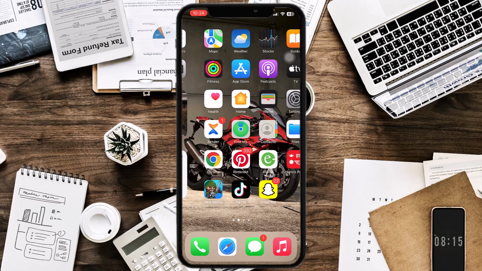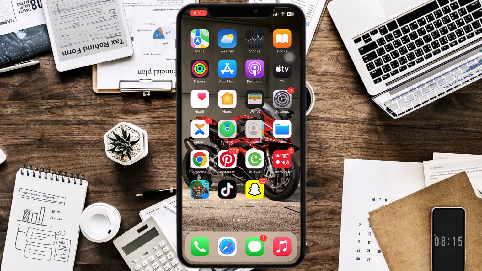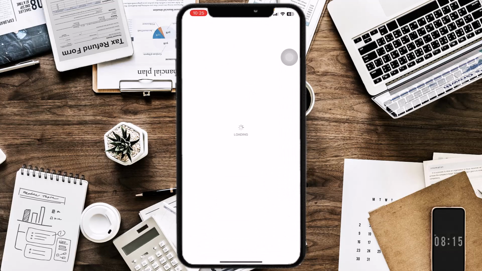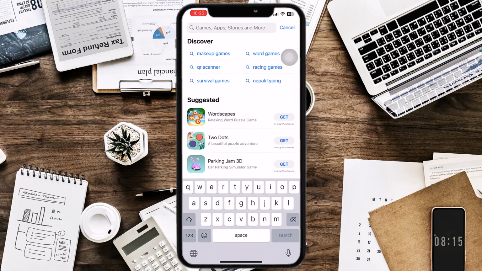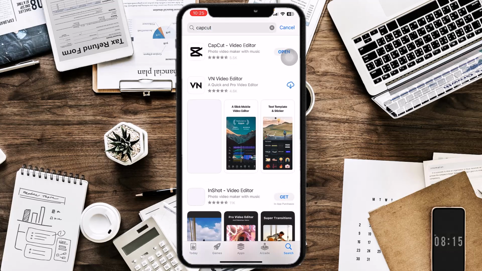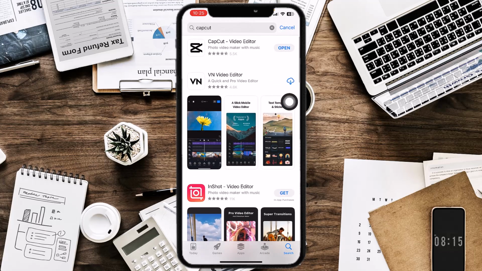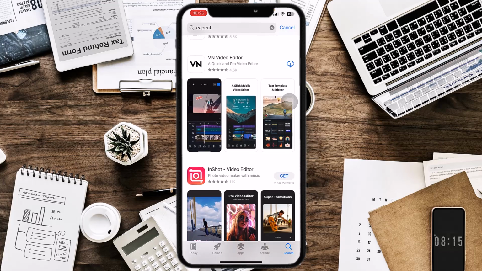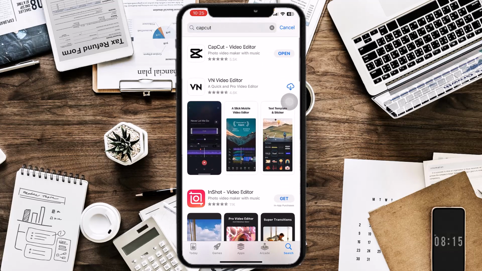So a simple way to do this is to just go to the App Store and type CapCut. I mostly use CapCut, so you can see I have already downloaded it, but there are a couple of editors that you can download to your preference.